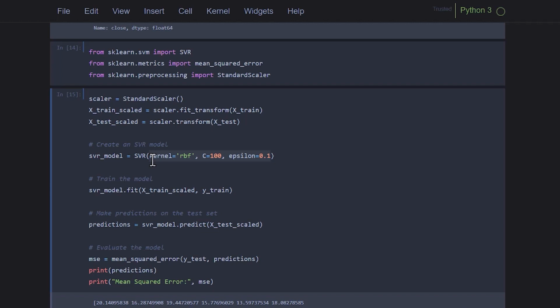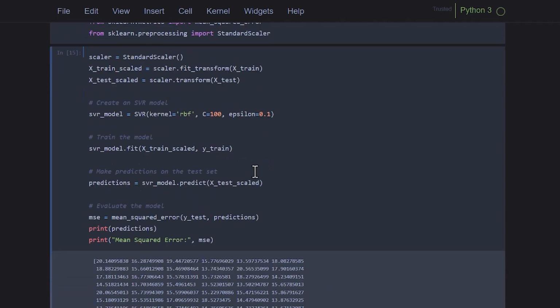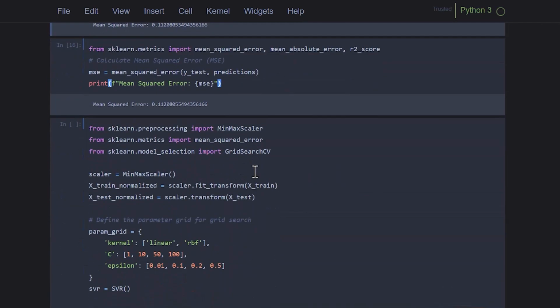For that, we have to do cross testing. We have to try different kernels with different C values and different epsilon, and then only can we come to a conclusion about which model works perfectly with which kernel, which cost function and which epsilon. So we can do that here.